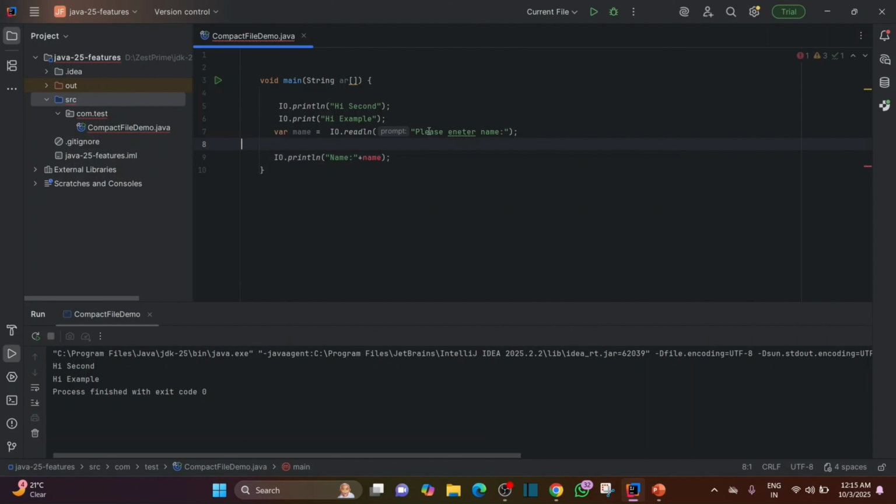So we can take inputs from the user by using the IO package and display it. Now let me correct the names and run it. Now see, it printed hi second and hi example, and after that it is asking please enter your name. Let me give a name, and we can see it's printing the name. So that's one of the advantages.